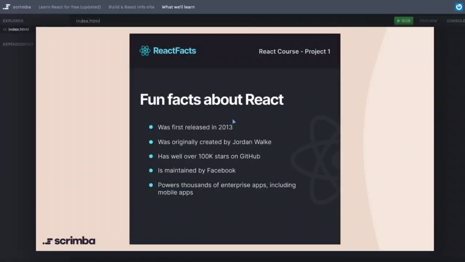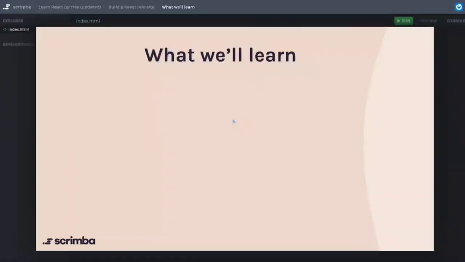And lastly, we're going to look at the different topics that we'll be covering in this section. So what are we going to learn about? Well, first we're going to learn why we even care about React in the first place.